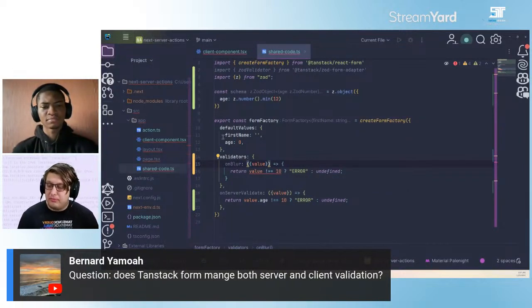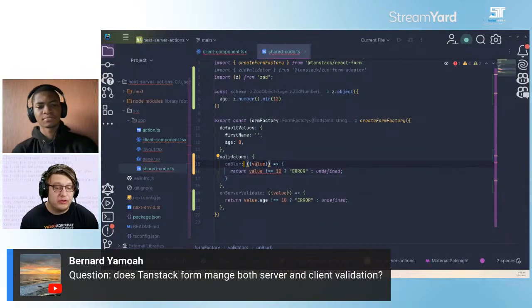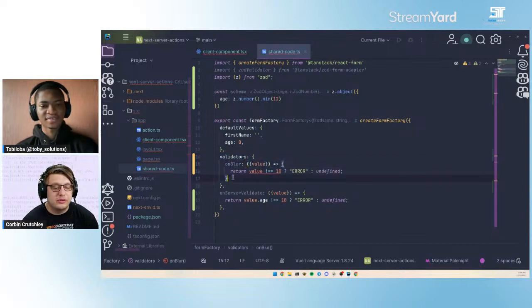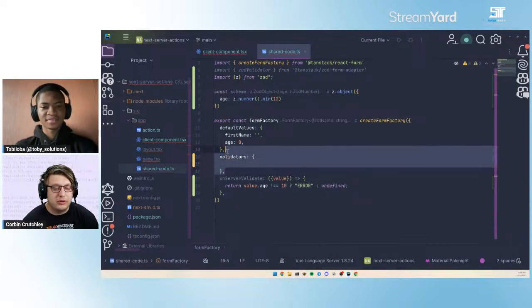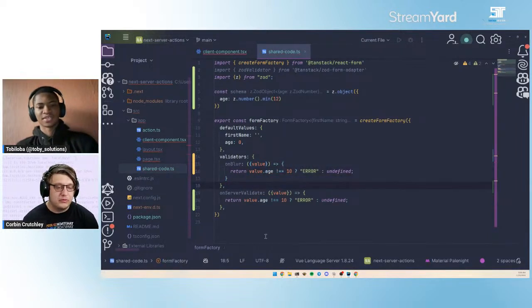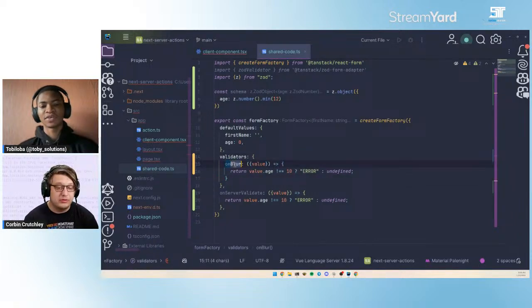Does TanStack Form manage both server and client validation? Yeah. This is what we were saying, that you're able to get them both working with one bit of code. So thank you, Bernard, for asking that. Right, hang on. Validators and blur. So here, values.age. There we go, to grab the age. And here's the crazy part. The server one is out.